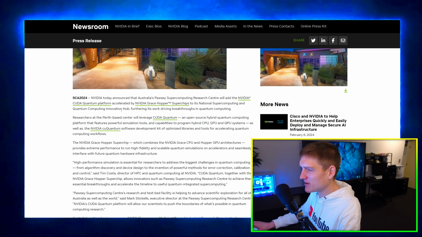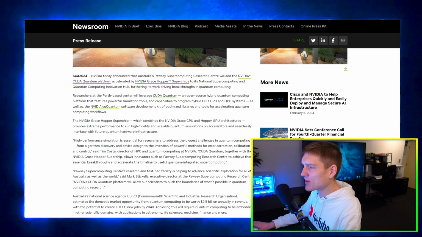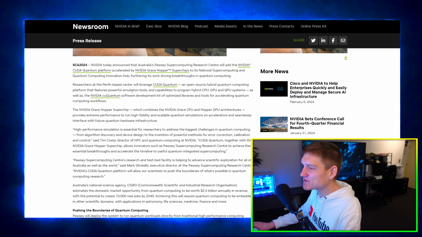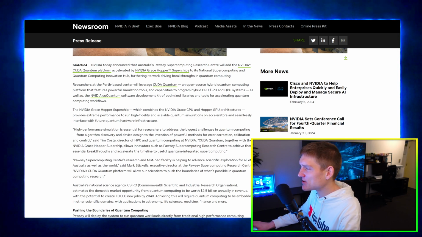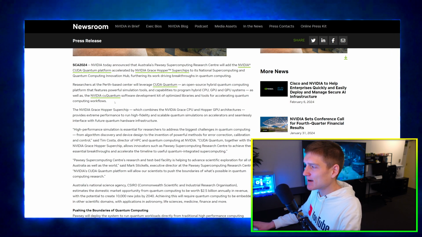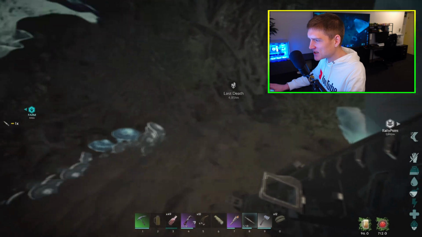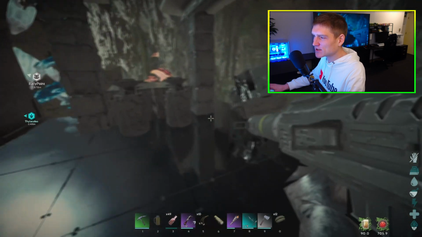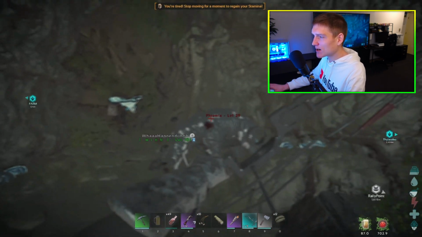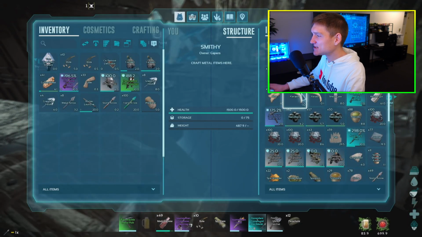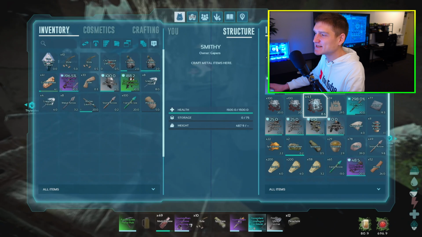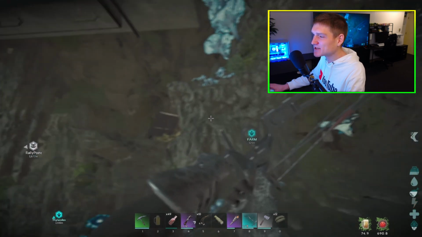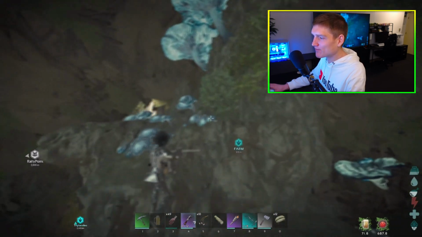But anyways, NVIDIA today announced Australia's Pawsey NVIDIA quantum platform accelerated by NVIDIA Grace Hopper superchips in its National Supercomputing Quantum Computing Innovation Hub. Researchers at the Perth-based center will leverage CUDA Quantum, an open-source hybrid quantum computing platform that features powerful simulation tools and capabilities to program hybrid CPU, GPU, and QPU systems, as well as the NVIDIA cuQuantum software development kit of optimized libraries and tools for accelerating quantum computing workflows. The NVIDIA Grace Hopper superchip, which combines the NVIDIA Grace CPU and Hopper GPU architectures, provides extreme performance to run high-fidelity and scalable quantum simulations on accelerators and seamlessly interface with future quantum hardware infrastructure.